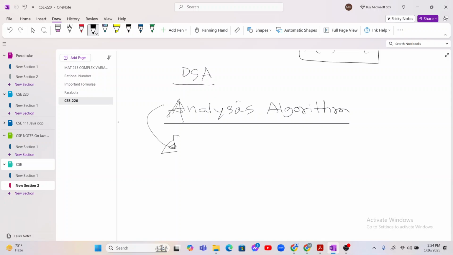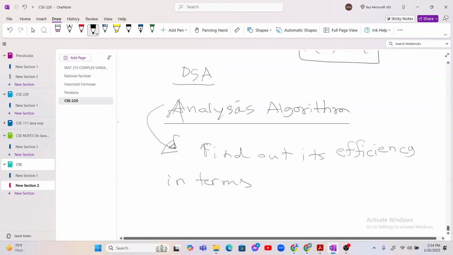Now, why do we need to do analysis of algorithms? We need to do analysis of algorithms to find out their efficiency, in terms of time and space.